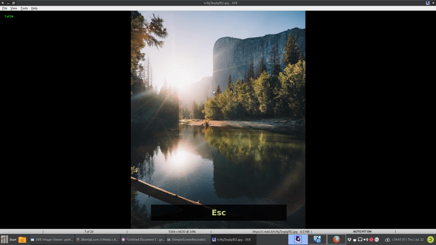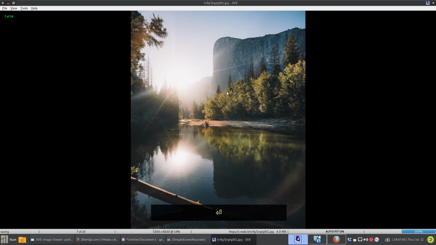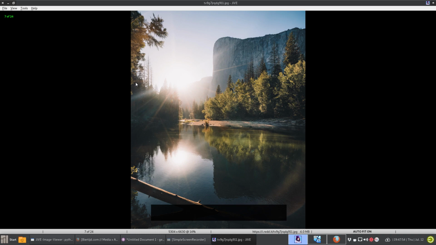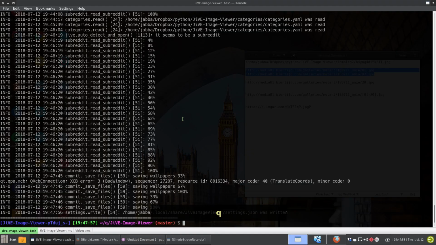And if you really want to save them, you need to commit your changes by pressing C. Here we have a confirmation. Do I really want to save these images? Yes. And here again, a summary. 6 images were saved successfully. You can quit the application with Q. Okay.